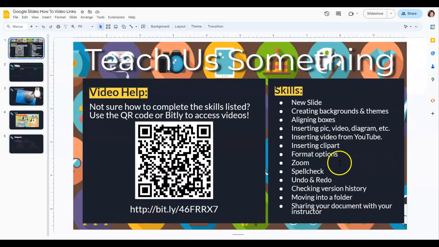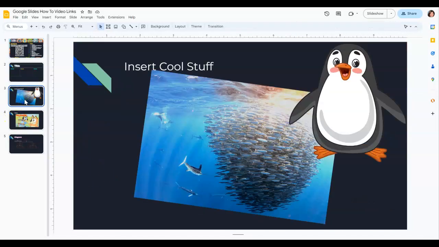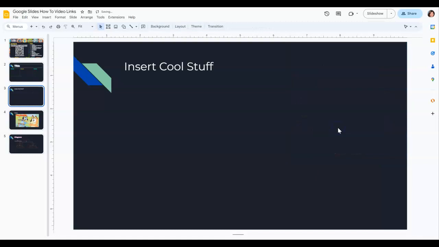Hey everybody, so for this video, we're going to be looking at essentially how to insert cool stuff. Pictures, videos, diagrams, clip art, all of that. So let's start here on this slide that I have, which has a picture and also some clip art. So how did I do this? Let's get rid of it so that I can then show you how.